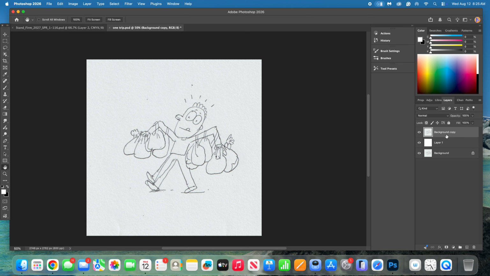So now on the background copy, let's go ahead and lock down. The reason I lock it is because then it can't disturb that layer accidentally. I can't accidentally hit it or disturb it, so it's locked down. So I'm going to the background copy.